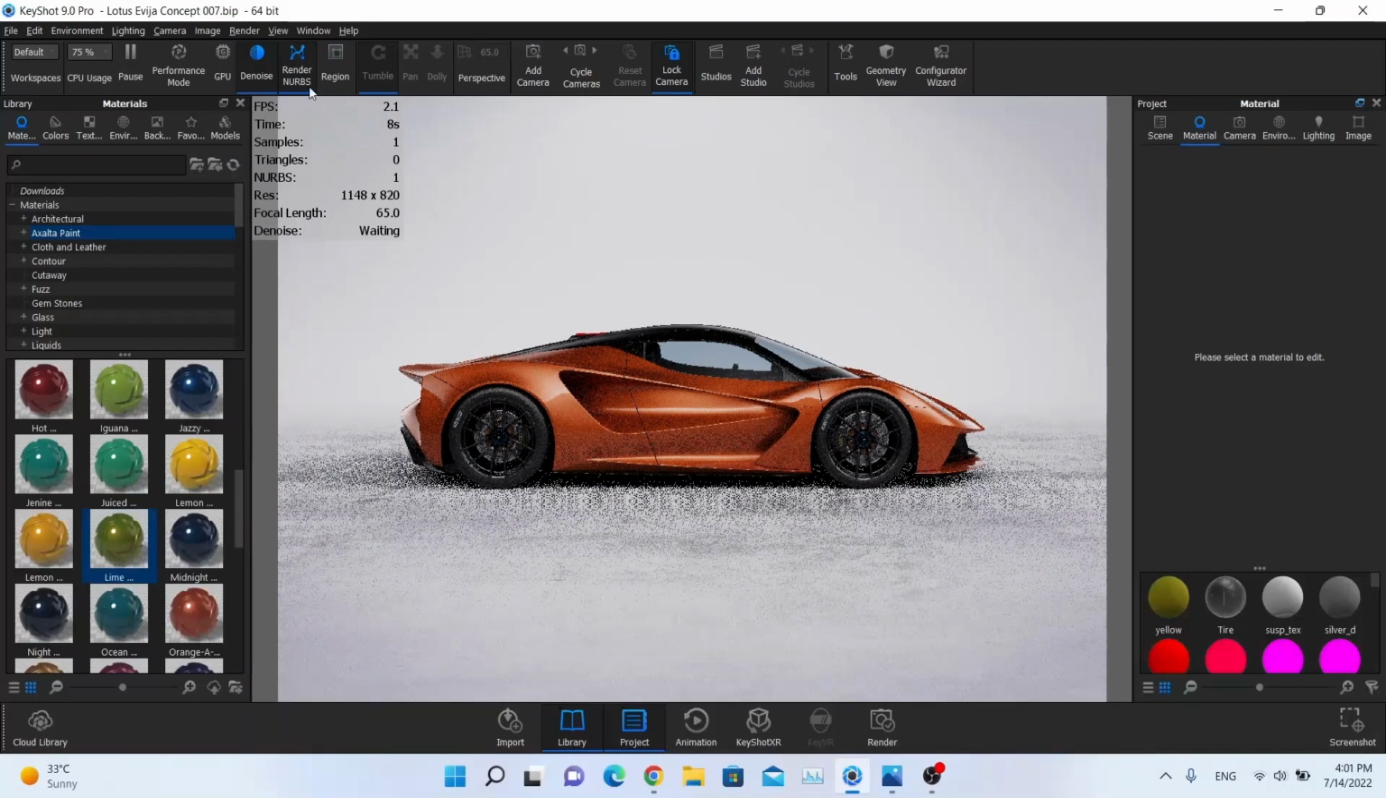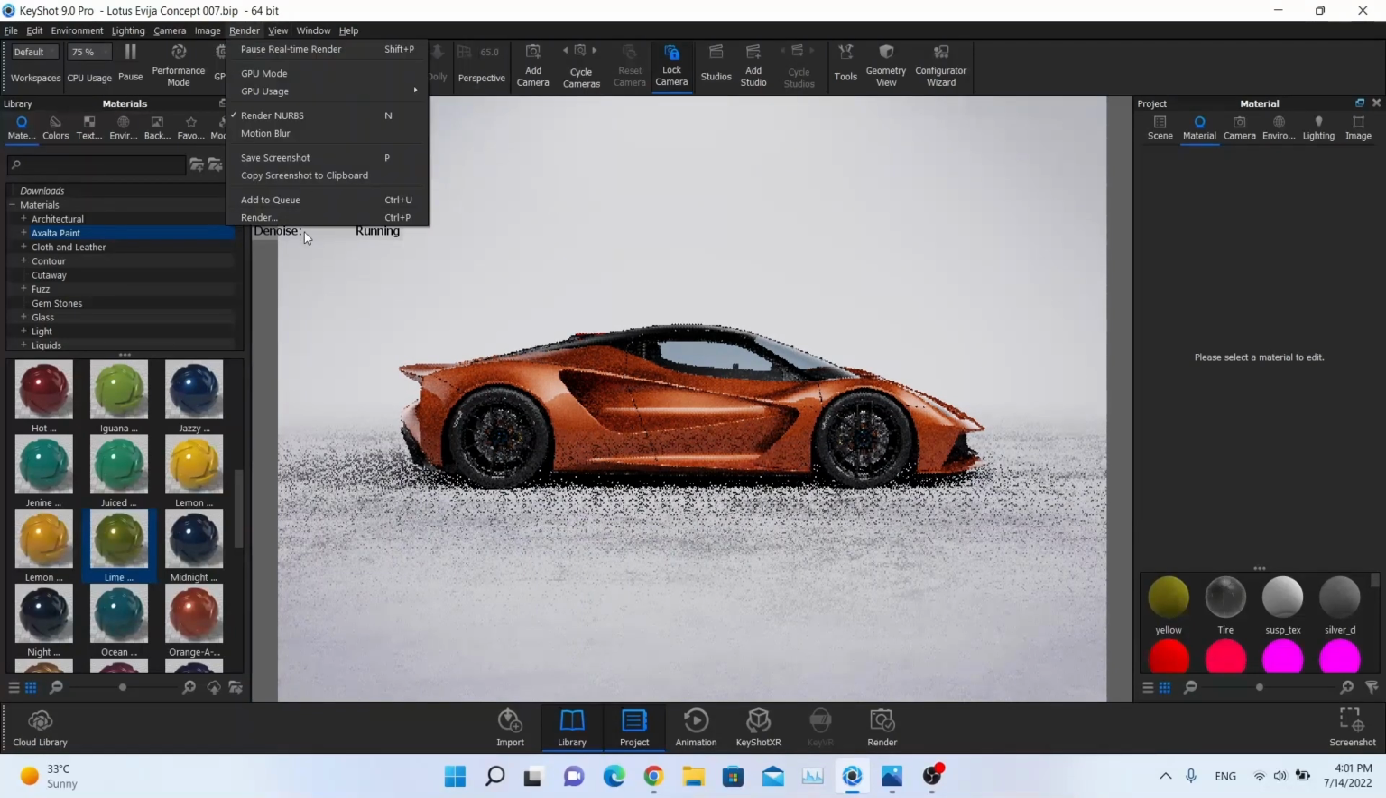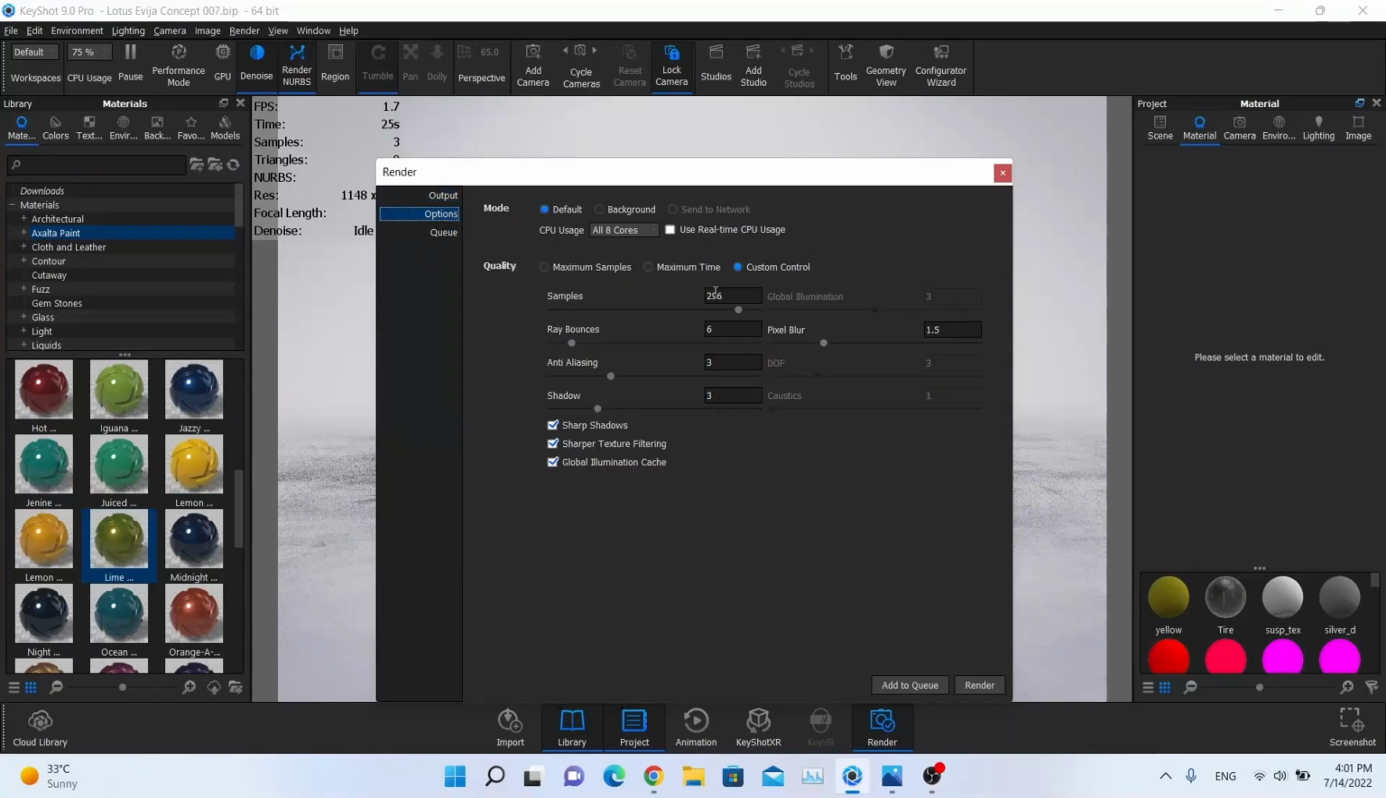We need to render this image. So I'm going to click on these render knobs. They got smooth surface and I'm going to click on the render and I'm going for the output 4K. I need to check this clown pad. If you don't click on these rest of the tabs, you don't really need to. You just need this clown pad for editing. I'm going for PNG. I'm going to the options, 296 samples, 16 ray bounces, free anti-aliasing, shadow-free, sharp shadows, sharp texture filtering, global illumination cage.